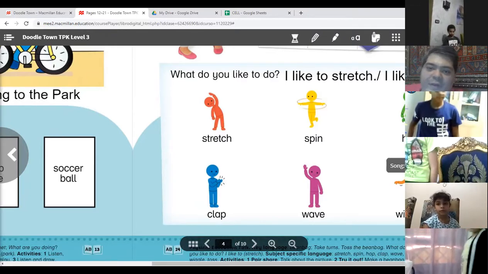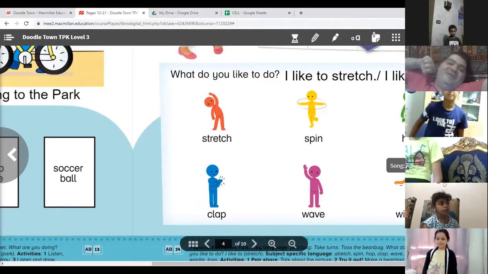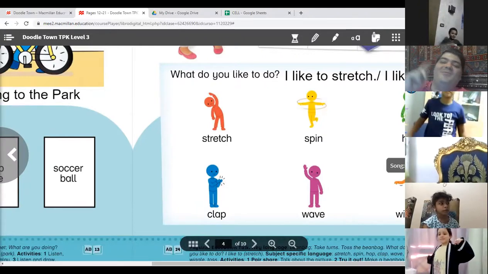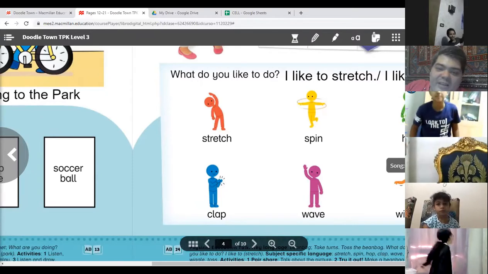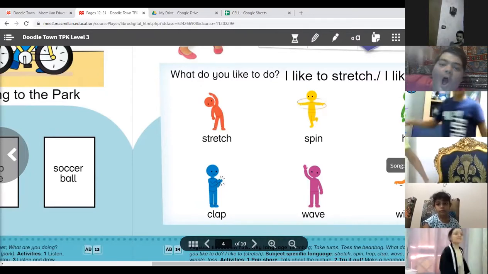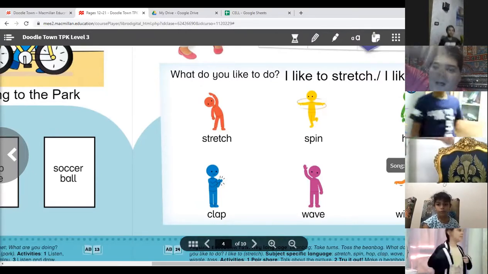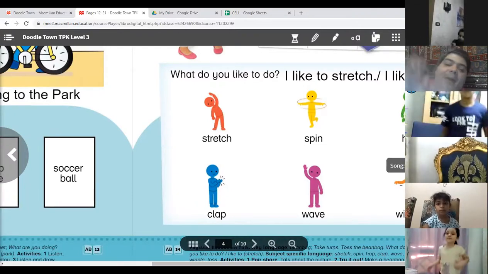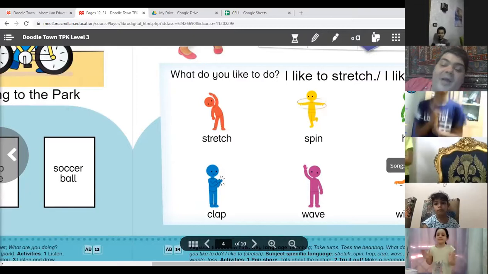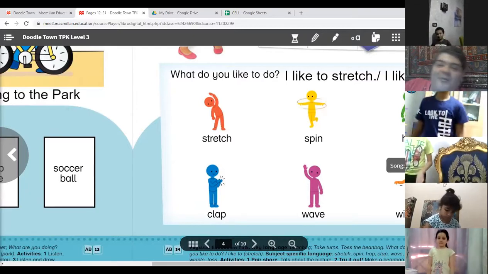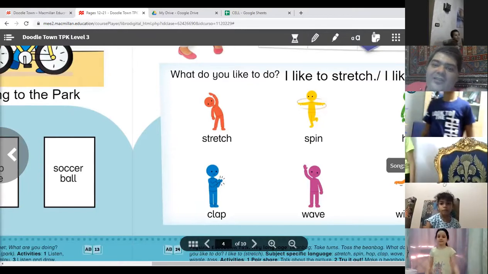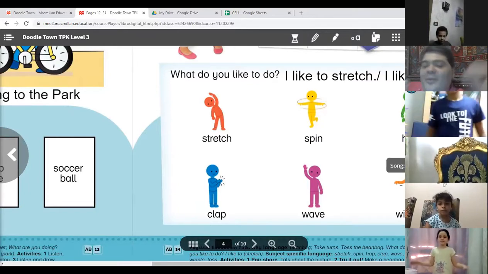I like to stretch, stretch, stretch. I like to spin, spin, spin. I like to hop, hop, hop. I like to clap, clap, clap. I like to wave, wave, wave. I like to wiggle, wiggle, wiggle.